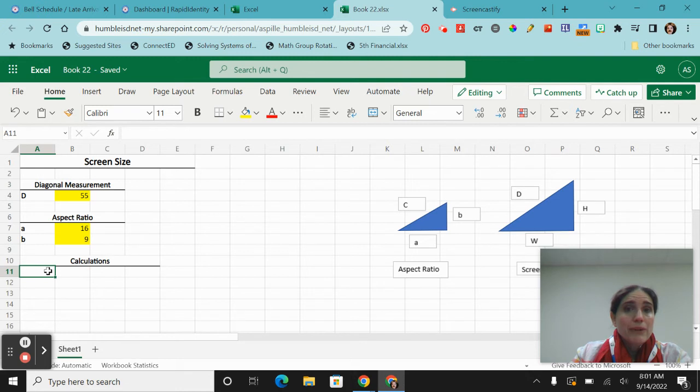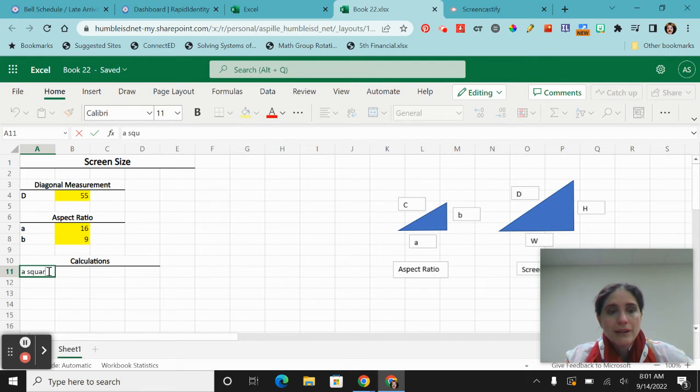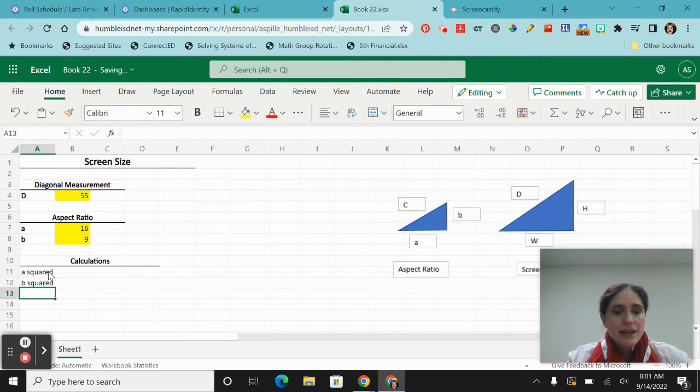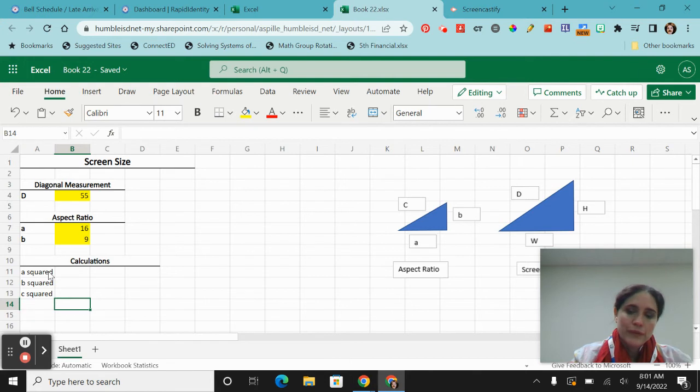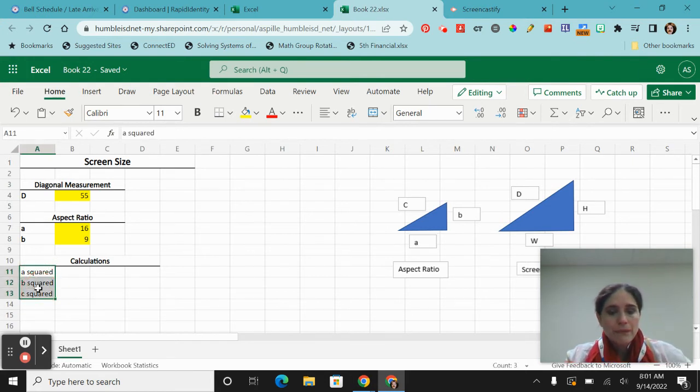So we're going to apply a Pythagorean theorem. And Pythagorean theorem is a squared plus b squared equals c squared. So I'm going to type a squared. I'm going to type b squared. And I'm going to type c squared because I'm cool like that. Okay. And I'm going to make these bold because I want everything to look good. And now I can start my actual calculations.